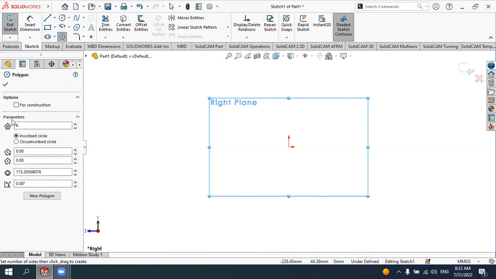What is important here is the second one, the parameters. This represents the number of sides of the polygon. You can increase or decrease the number by pressing these arrows, 8, 9, 10, or decrease the values, or you can type any value here, for example 8. So it represents the number of sides of the polygon.